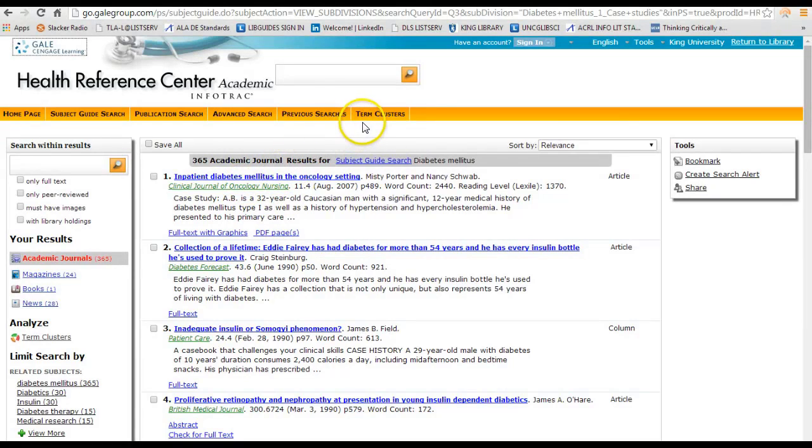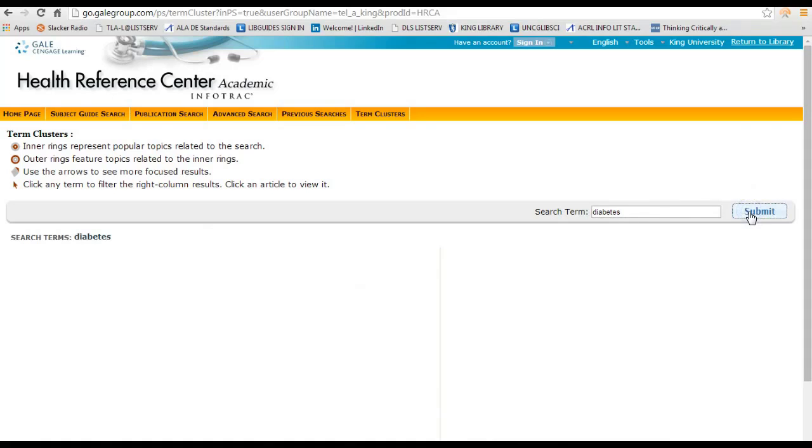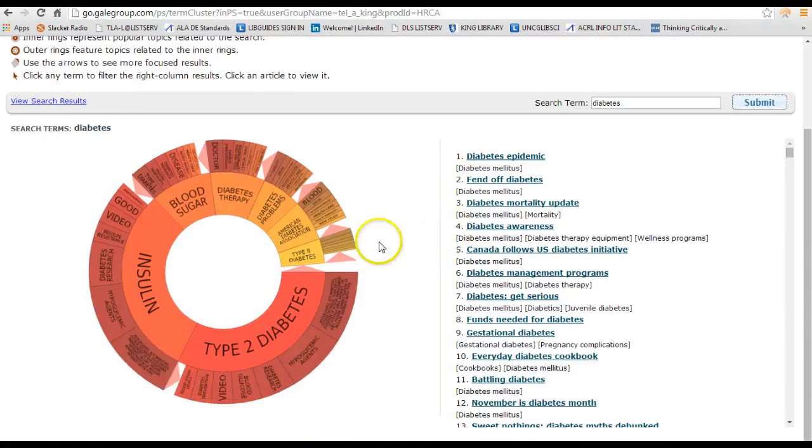There's also a new function in the Gale databases called the term cluster. So when you have a very broad topic, it can help you narrow it down. You just type in your search term here, press submit, and it presents all the results on a wheel. Now all of the articles on this wheel deal with diabetes. There's an inner tier that's broad subtopics such as articles that mention insulin. And then you see an outer tier which is very specific.